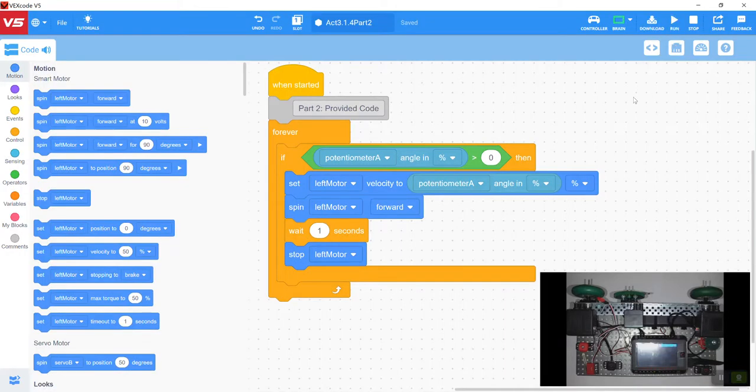I'll click run, and you're going to probably see my motor start to turn. As I reach over and turn the potentiometer to 0, it turns off, but once I get greater than 0, I start getting some turning, and as I turn it even higher, it gets even faster, up to the highest point.